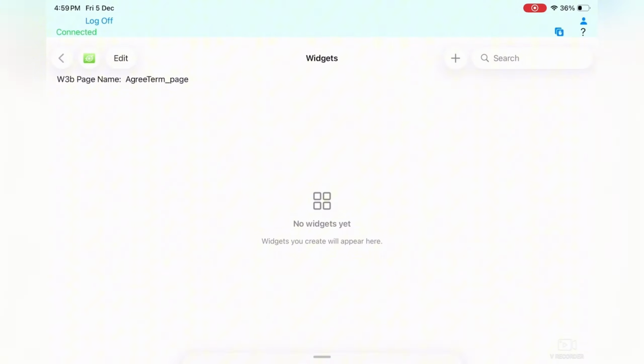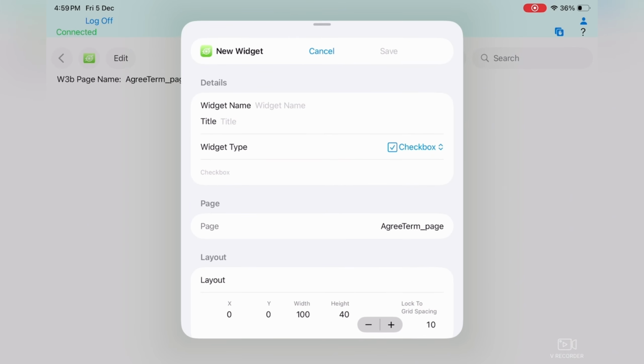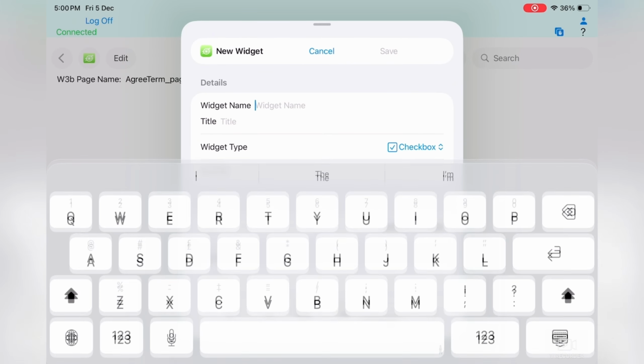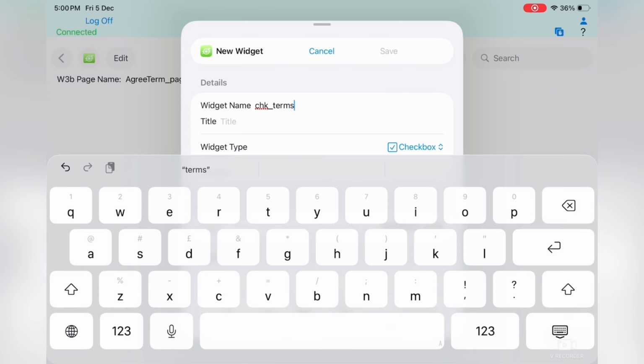We'll start by placing the first two widgets. On the left side, I'm adding a Checkbox Widget. I'll name it CHK Terms and give it a widget title, Accept Terms and Conditions.